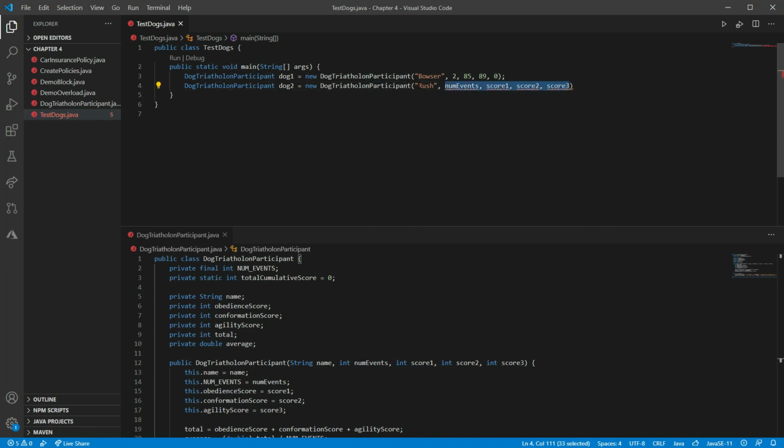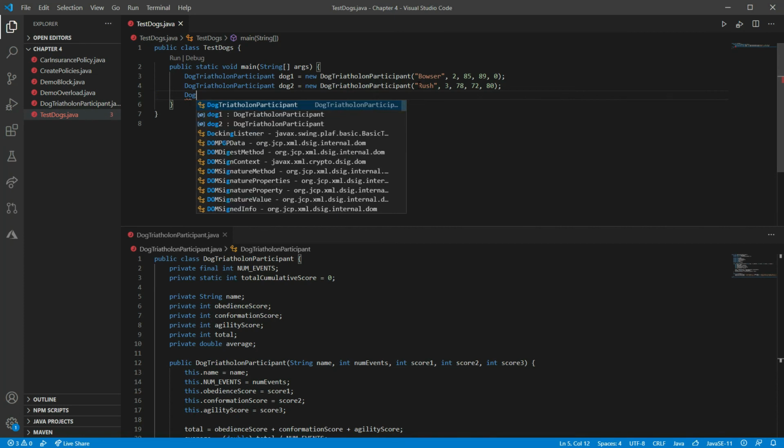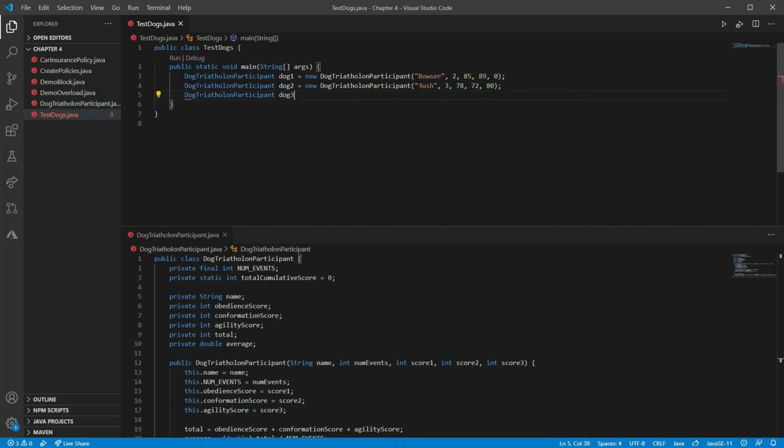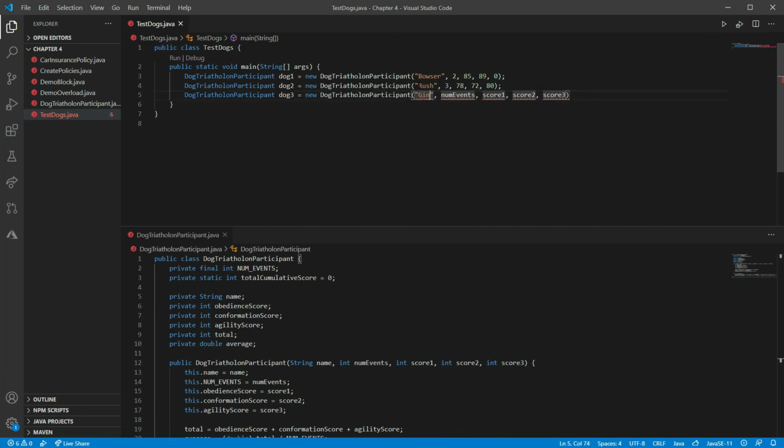He is going to be in 3 events, and he is going to be 78, 72, and 80. Dog triathlon participant, dog 3 equals, oh, that 0 for Bowser is because he only did 2 of the 3 events, I see. Ginger, whoops, new dog triathlon, and her name is Ginger. She is in 3 events, and she got a 90, an 86, and a 72.